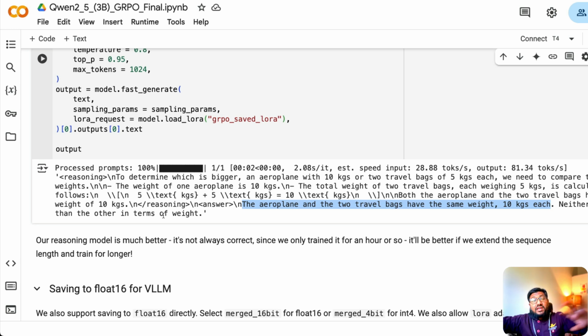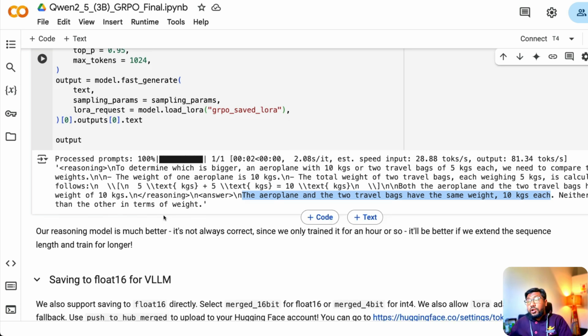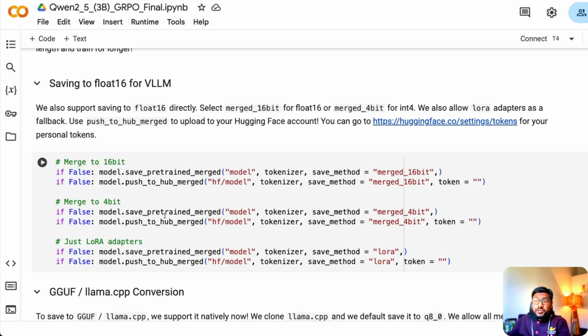So this is one of the easiest ways you can train your own reasoning model, or a model that you can train to reason. Any LLM, you can pick any LLM like Mistral, you can pick Qwen, you can pick Llama, Phi-4. I want to do the same experiment with Phi-4, which is a 14 billion parameter model. At this point, you can go ahead and save the model.